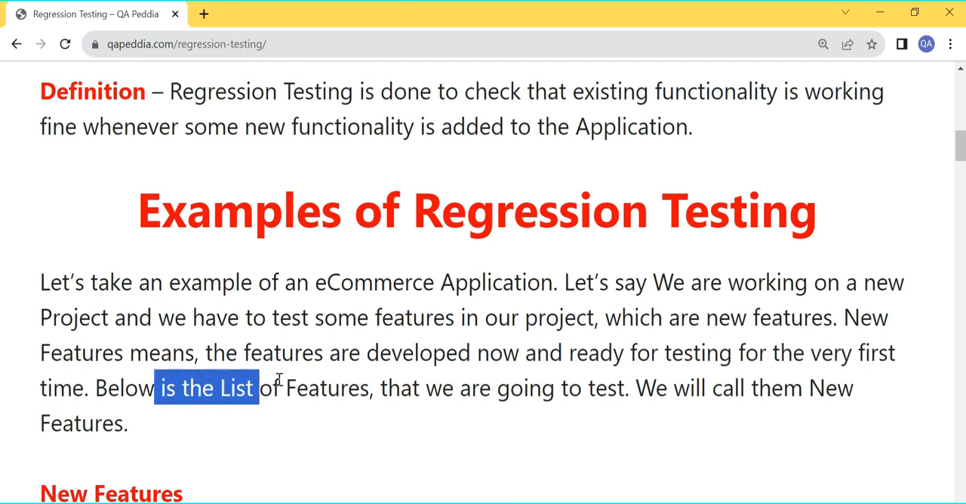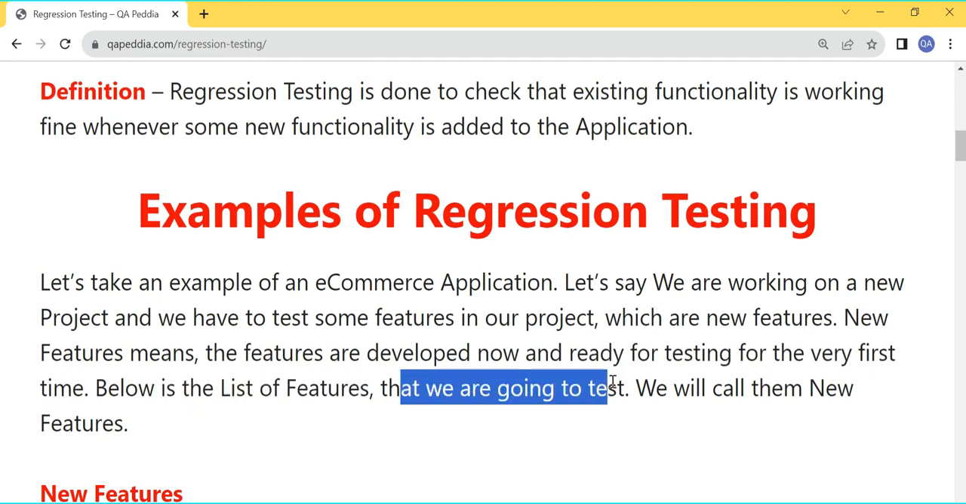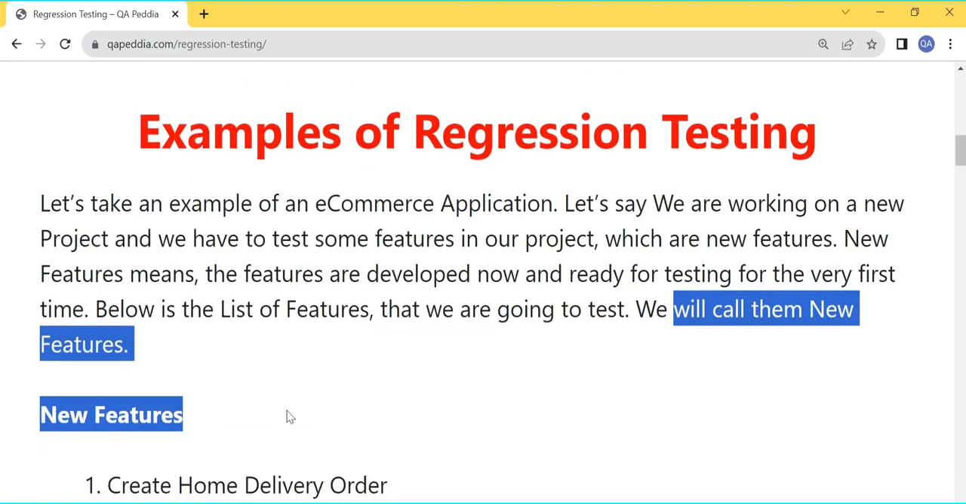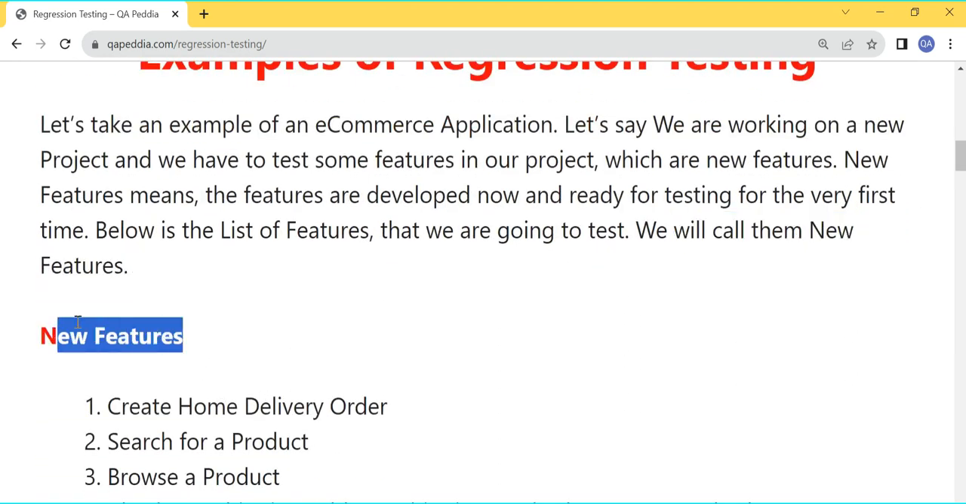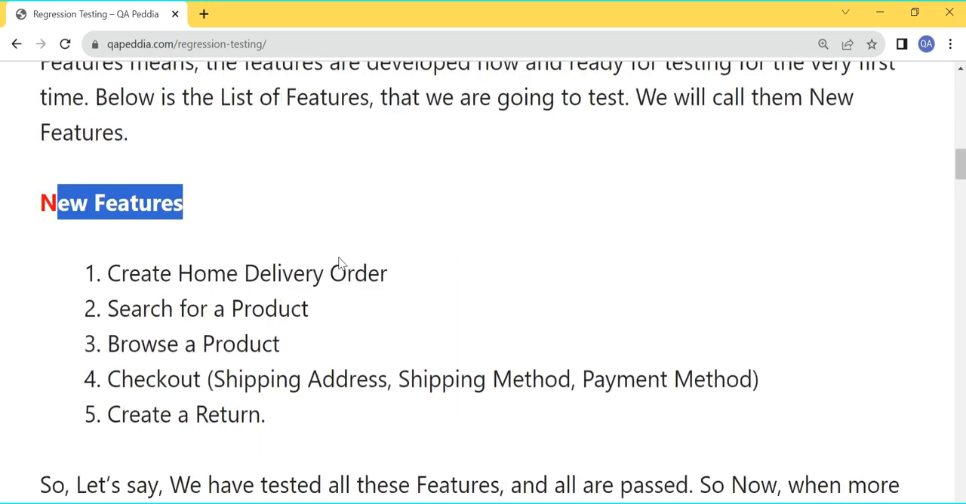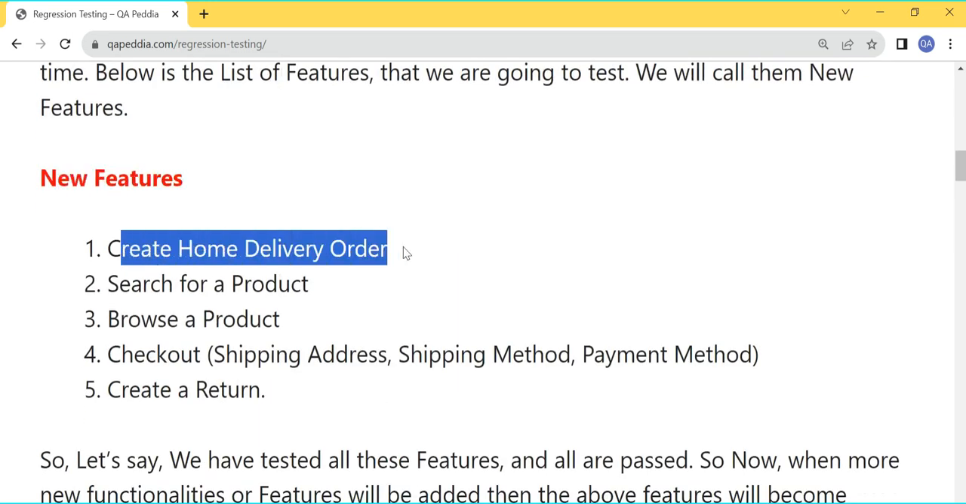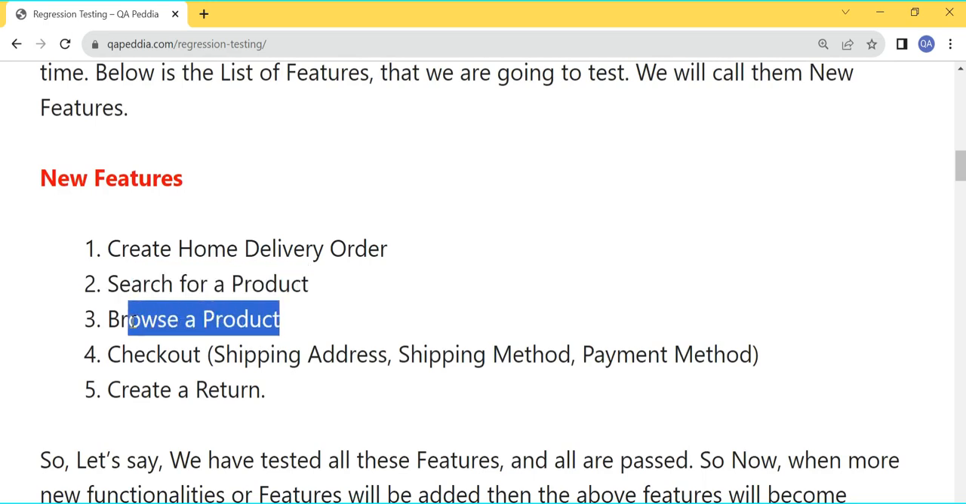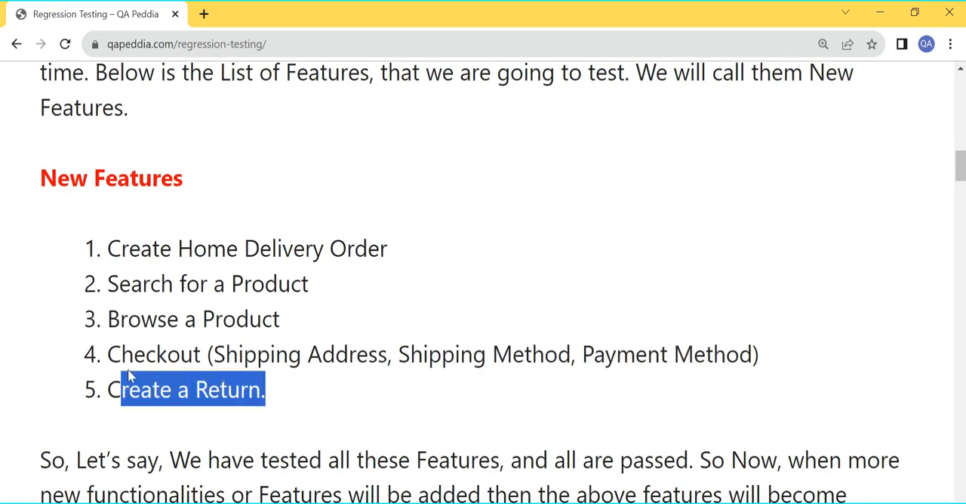Now, below is the list of features that we are going to test for the very first time. We are going to call them new features or new functionalities. So what are the new features that we will test? Create home delivery order, search for a product, browse a product, checkout, that is shipping address, shipping method, payment method, and then create a return. So we have to test all these new features.